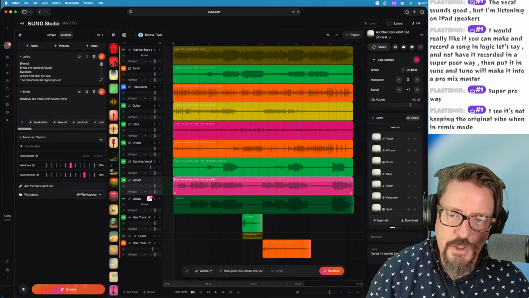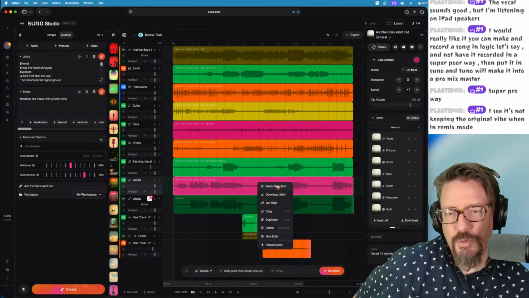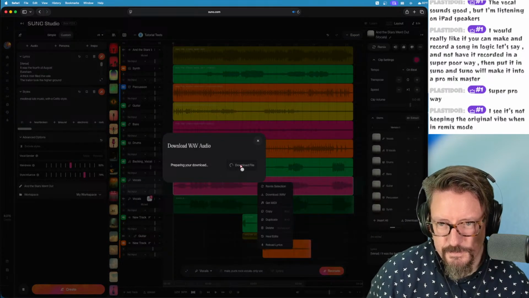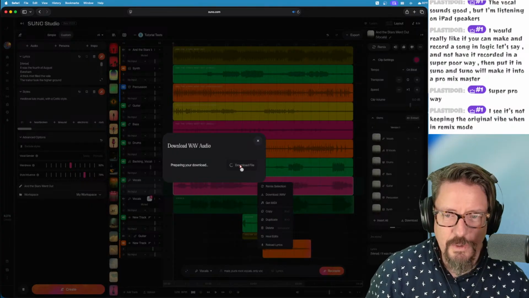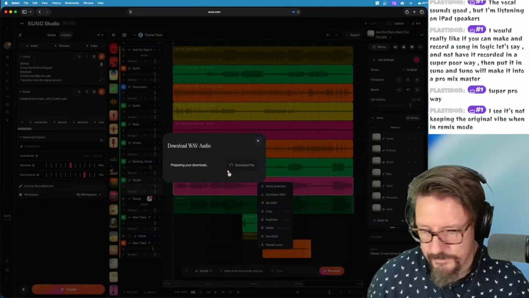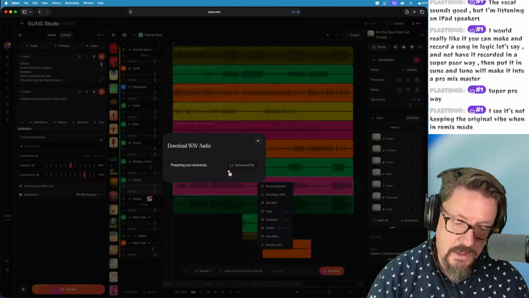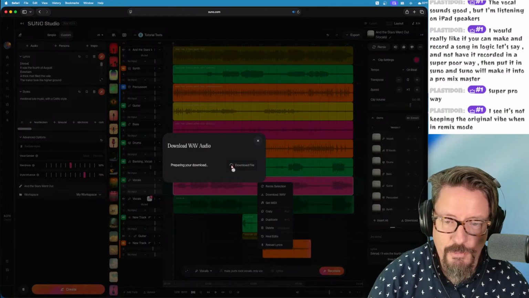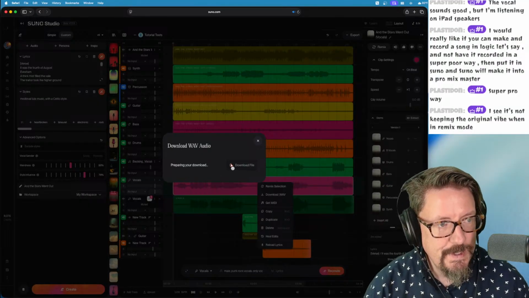Okay, so what I want to do is export this, download wave, and I think I have Logic open still. We're going to bring it into Logic. I haven't opened up Synthesizer V for a few weeks. Kind of working on some other projects away from Synthesizer V. Although I love Synthesizer V, it's cool.